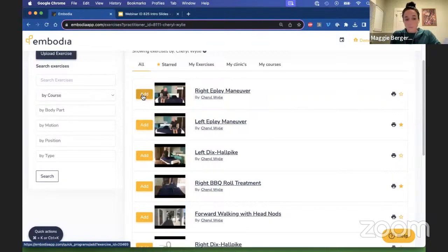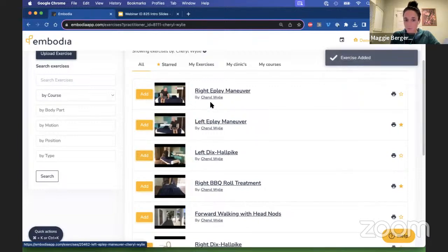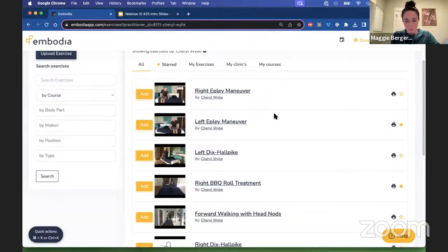When prescribing, you would use the add button. So we would add it to somebody's program. I'm assuming many people here are vestibular therapists, and we probably wouldn't be adding these 3 exercises into one person's program. So we'll go and we'll remove them and set up a program appropriately.